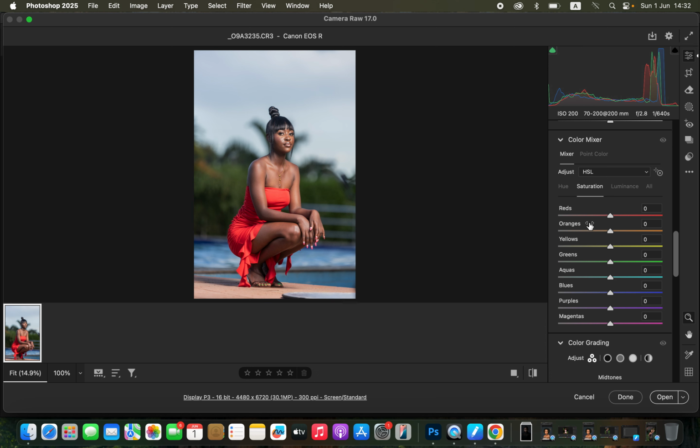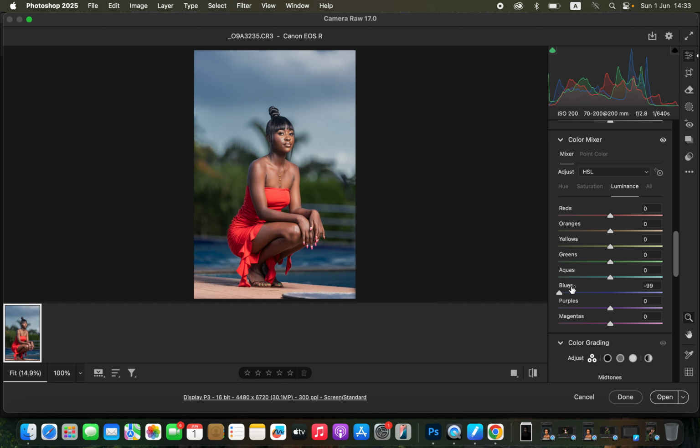Saturation is the intensity of a given color. You can increase the intensity of the blues, or you can reduce the intensity of the blues, just like that. And luminance is the brightness level of a given color. You can increase the brightness of the blues, or you can even darken the blues in the image, or whichever color you want to manipulate during this process. So having understood how hue, saturation, and luminance affect the image, it is time to apply them to this very image.